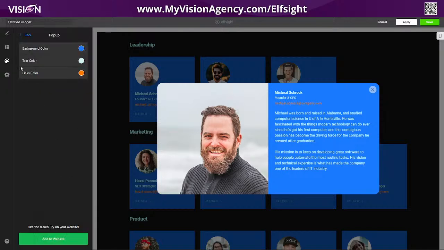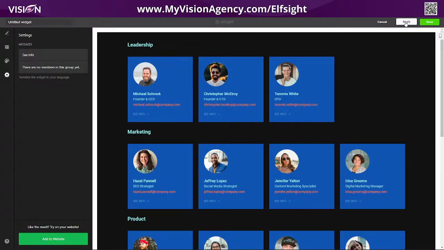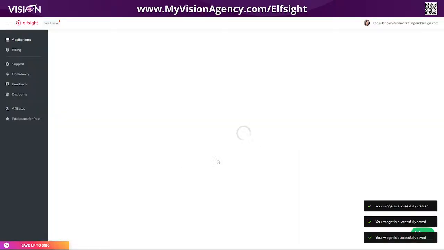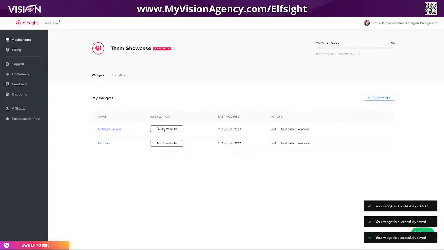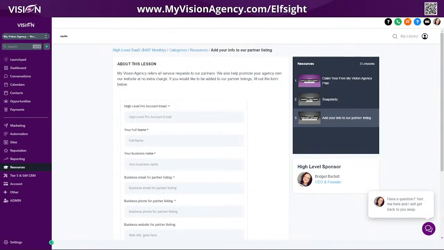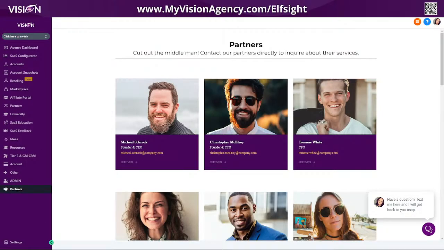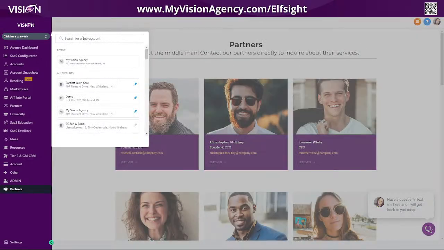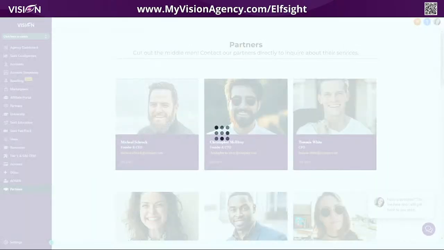Okay. So you also have the ability to add custom CSS if you are familiar with that. And then you can change the messages where it says see info. Okay. Now, this is really, really simple. Once you get everything exactly how you want it, you're just going to want to click apply and then save. And when you do that, you are going to go to add to website, and then you're going to copy the code.